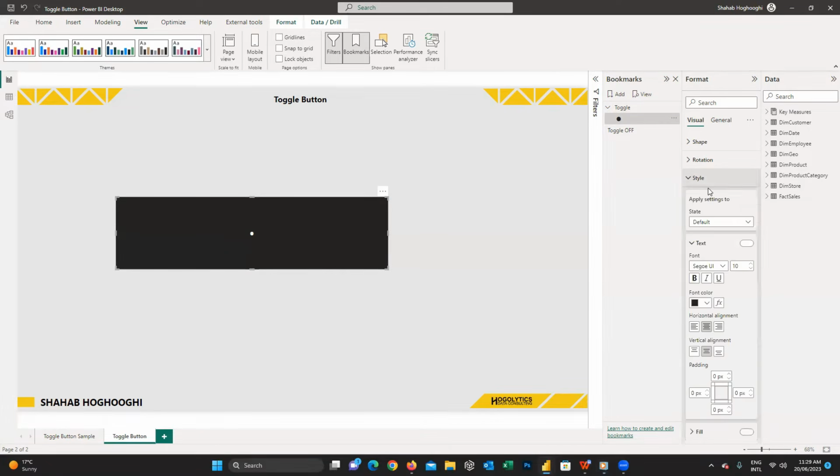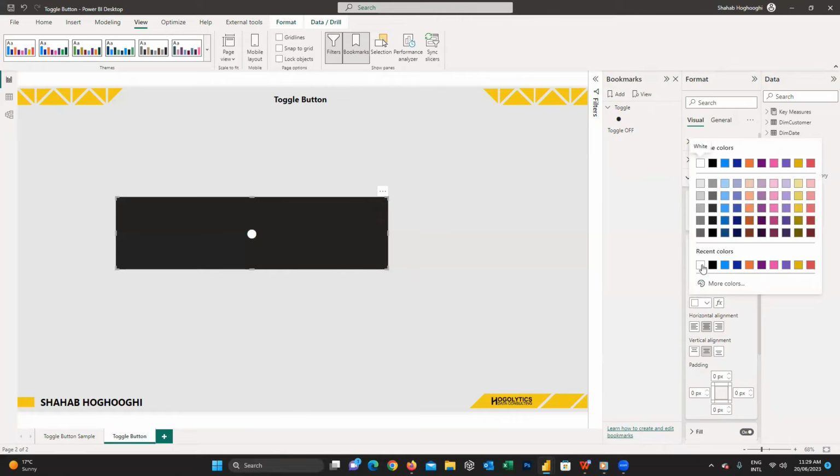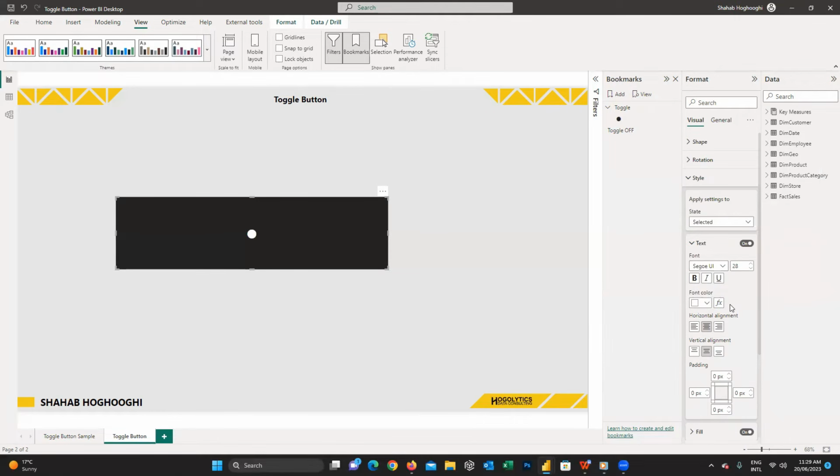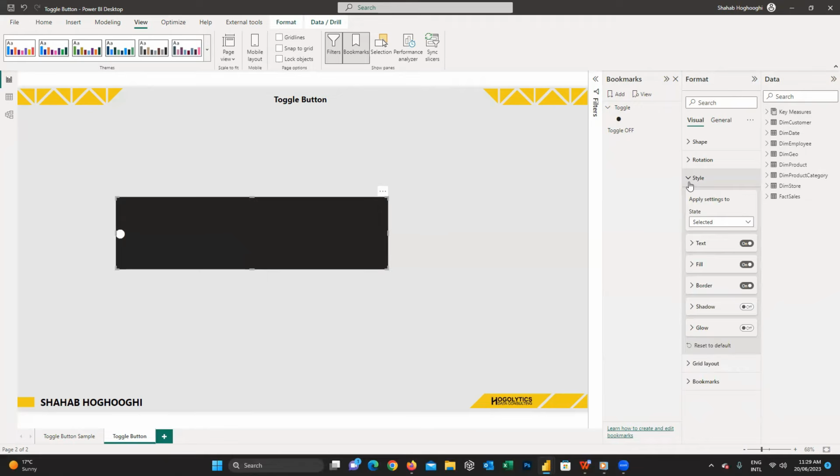So I click on the style from the format visual pane and make sure the state is set on selected. Then increase the text size to something like 28 and change the color to white. Now I want to put this circle on the left side of the toggle, so I change the text alignment to left.